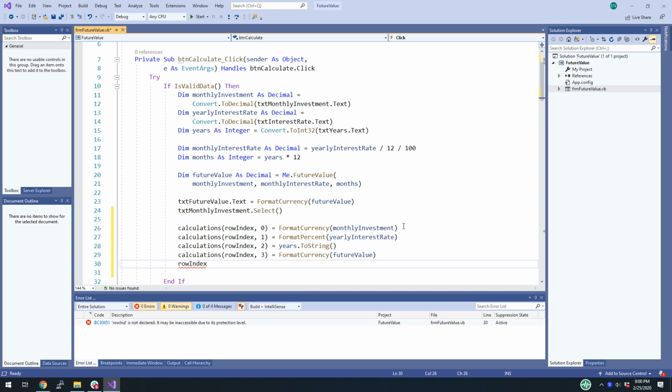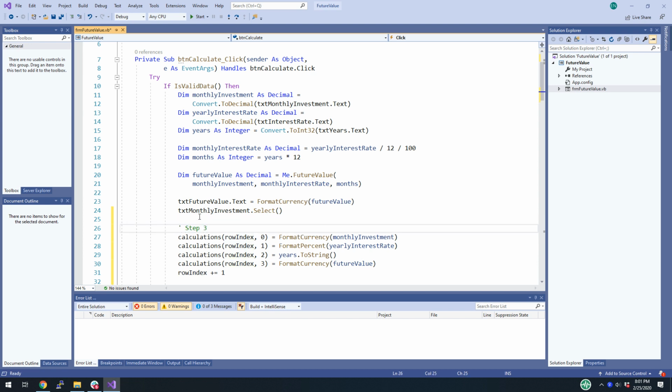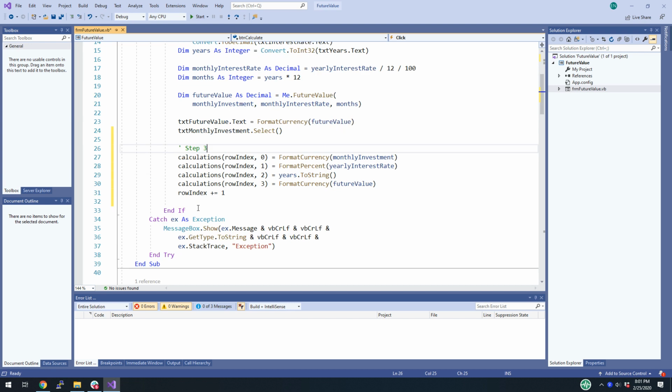And then I'm going to take row index and plus equals 1. I'm going to increment that 1. So the first time this runs, in position 0, 0, we store the monthly investment. In position 0, 1, we store the yearly interest rate. In 0, 2, we store the number of years. In 0, 3, we store the future value. Then we increment our row index. So when it runs the next time, we're at 1, 0, 1, 1, 1, 2, 1, 3, increment it again, etc., etc. That was, oops, I didn't label this one. That was step 3. So we have step 2 and step 3 done.